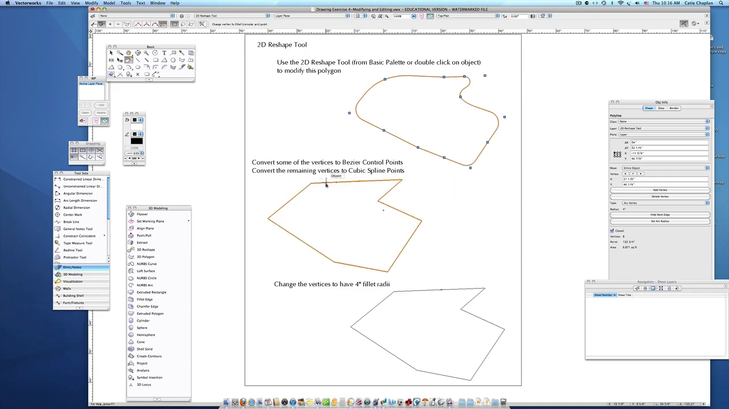So convert some of the control points to Bezier control points. Again, you have to make sure you're in the second mode. Choose this option. Move them around. Change the vertices here to have a 4-inch fillet radius.